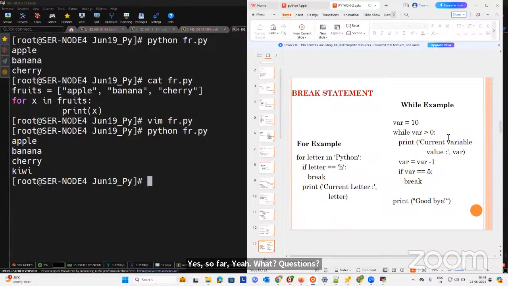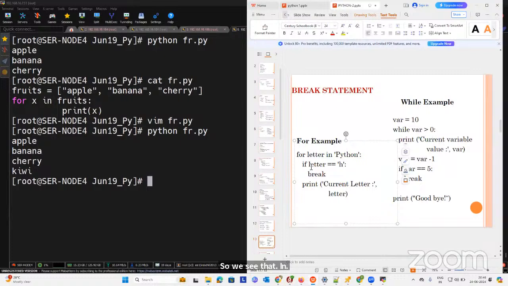So we'll see the example in a for loop: for letter in Python. If letter equal to h, until the letter h comes, my print command will work to print letter by letter. If the letter equals h, what will it do? It will break.